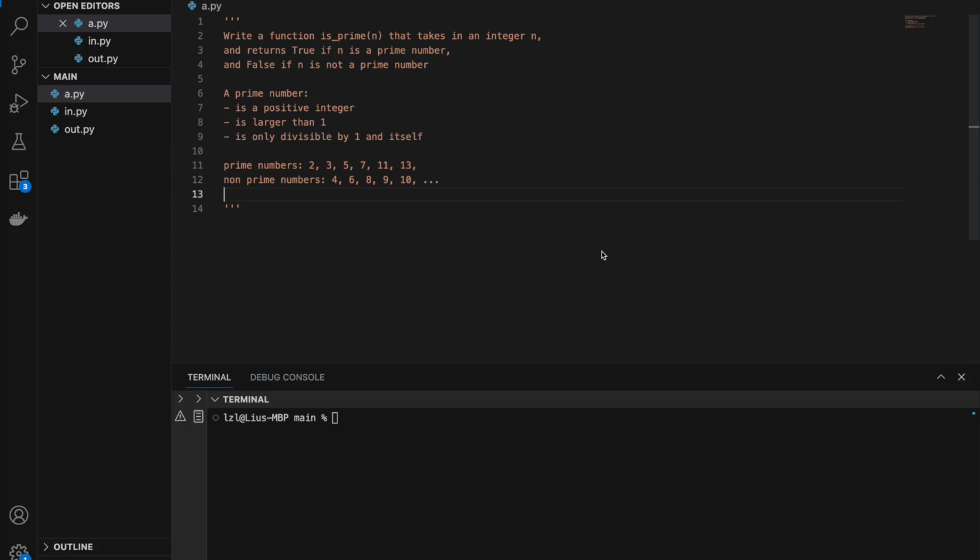Write a function is_prime that takes in an integer n and returns true if n is a prime number and false if n is not a prime number. So here, by definition, a prime number is a positive integer that is larger than 1 and it is only divisible by 1 and itself.